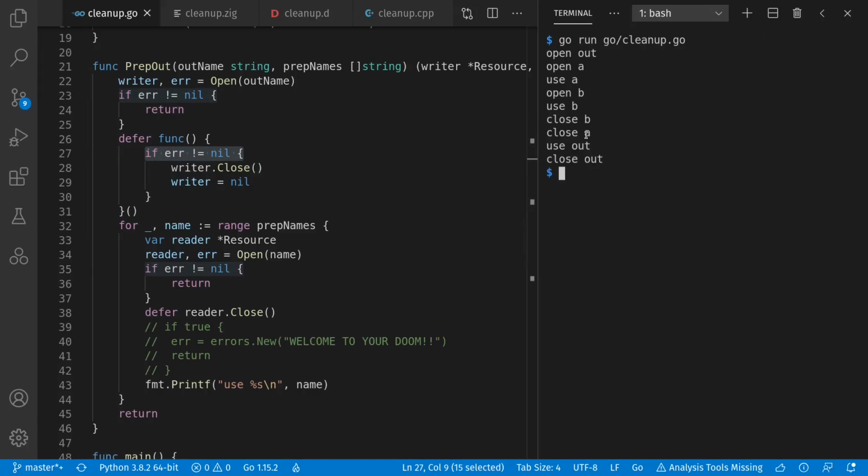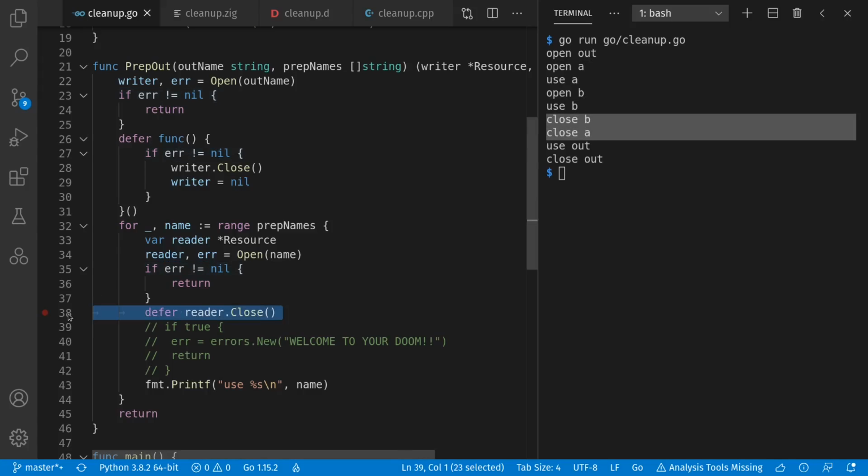Now if we look closely here though when we run it, there's a difference from the previous languages. We have open out, open A, use A, open B, use B, close B, close A, use out, close out. Both get opened before they get closed. And that is because defers in Go don't happen on block exit, but on function exit. Still, they do remember the order in which things were opened and closed, such that you close in the reverse order that you open.